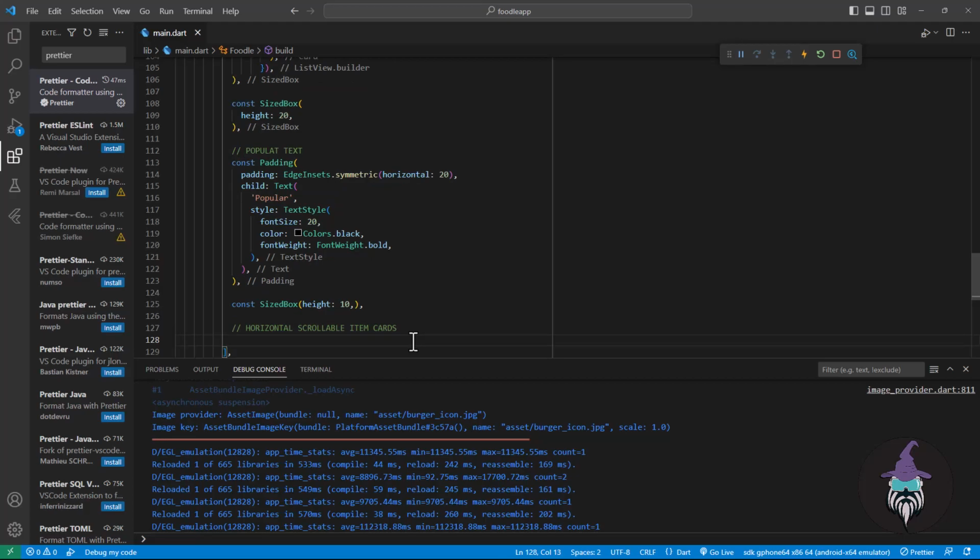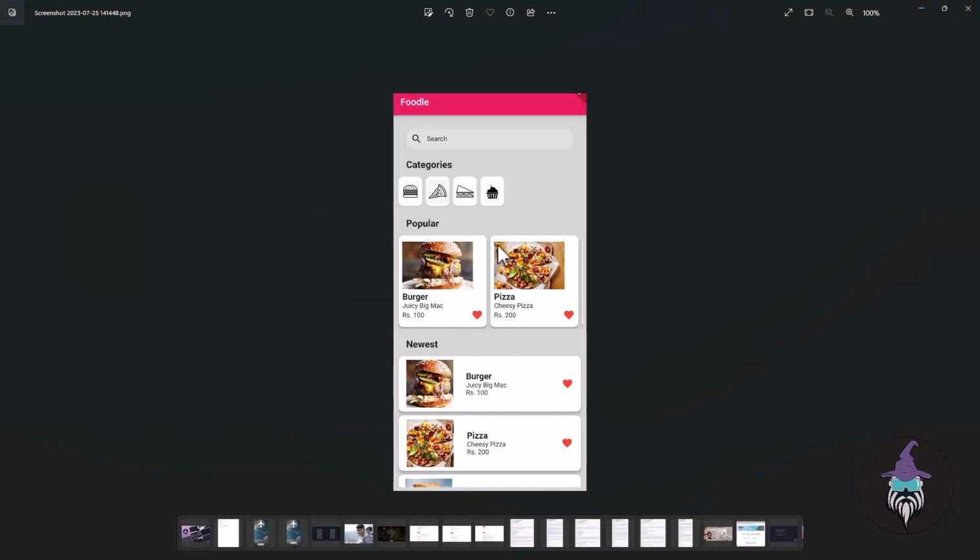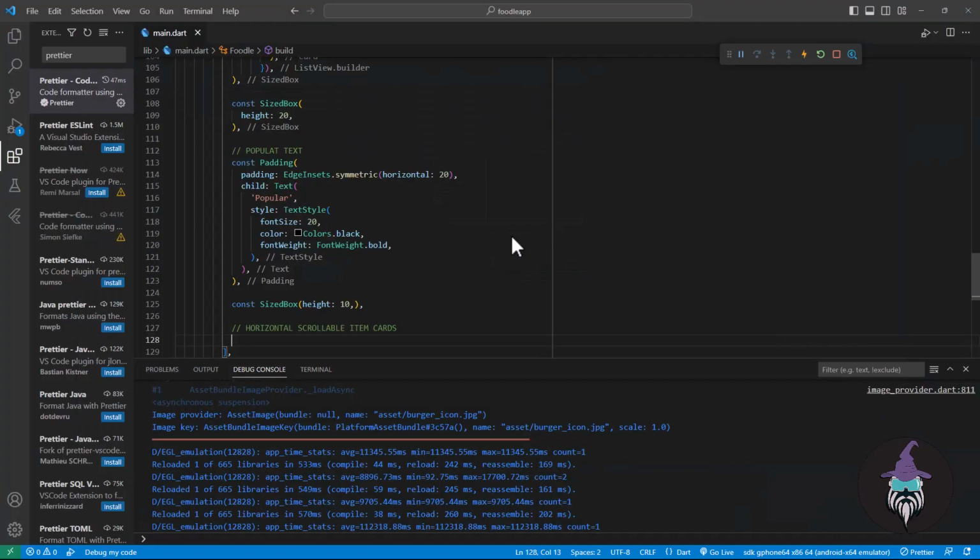So to make the item cards, just like we did for the categories list, let's make a size box, and inside we will return a list view builder that is horizontal, and inside the list view builder we will return a column, because this is column, and inside the column we have 2 rows, so row 1 and row 2, and inside row 2 we have again a column and another column. So let's do this.